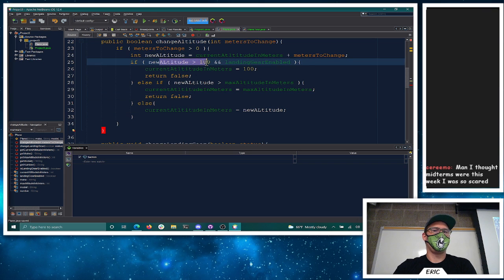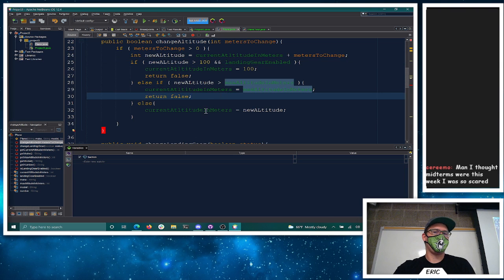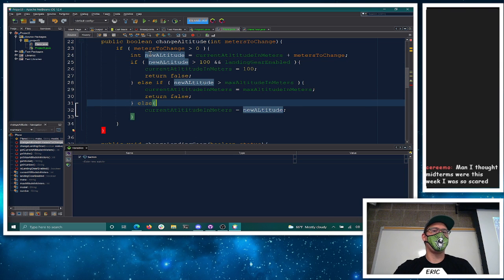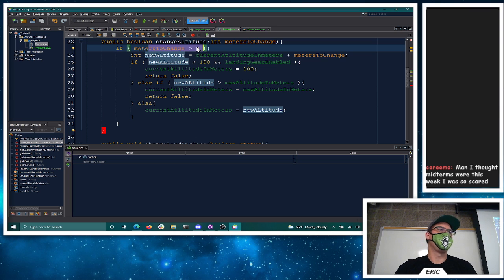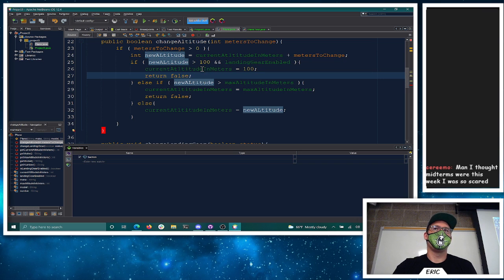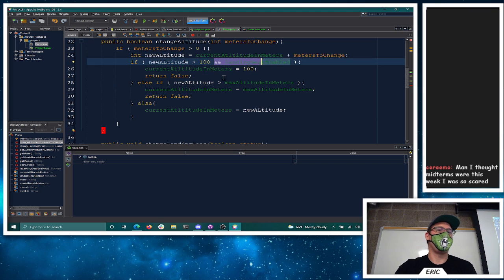If we're not going over 100 and our landing gear's on, great. And if we're not going over our max, great, we should be in good shape here. And we already checked, hey, this thing was positive here. So you gave me a number to go up. We should just take it. I think that's the only things we cared about, right? If we were already above 100, we didn't care. Or the landing gear should have been off if we're already at 100. So I think that's good there.